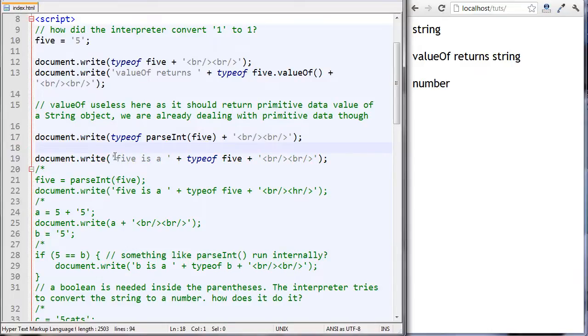So what we're going to do is check the type of 5 right now. And you can see that 5 is a string. So this didn't change its value. We just output whatever running the parseInt function on this did, number, but we see 5 is still a string.